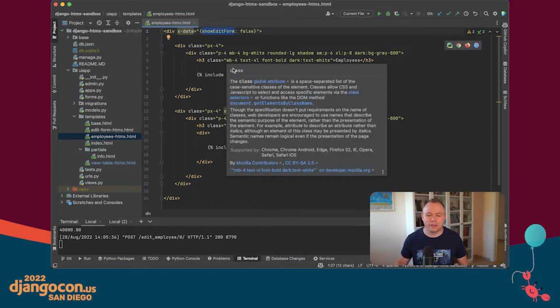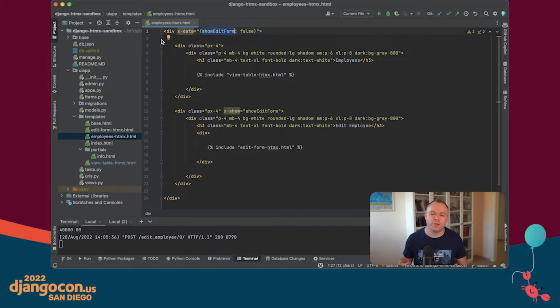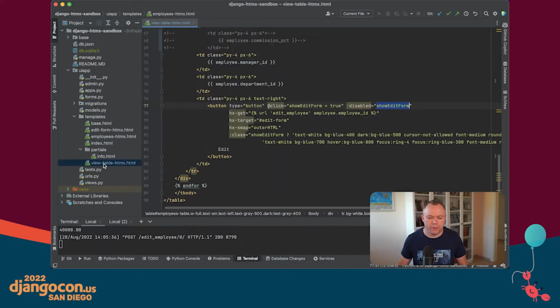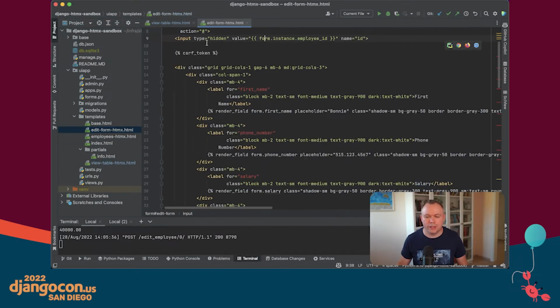We hit the cancel button inside the edit form, then we set the value false to the show edit form variable, and this variable gets the value false, and the edit block becomes hidden. So we can check that, and for that let's open the view table and edit form.